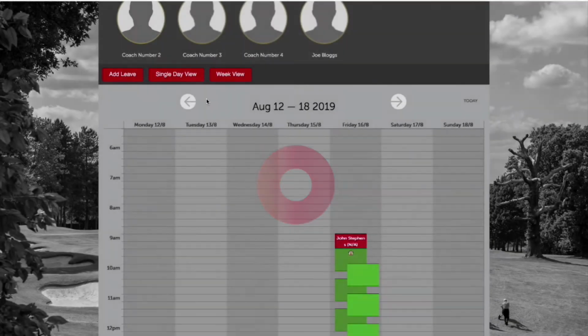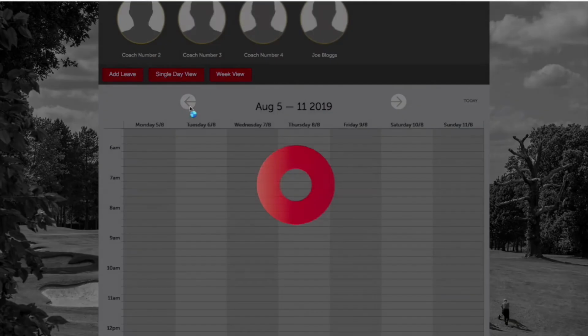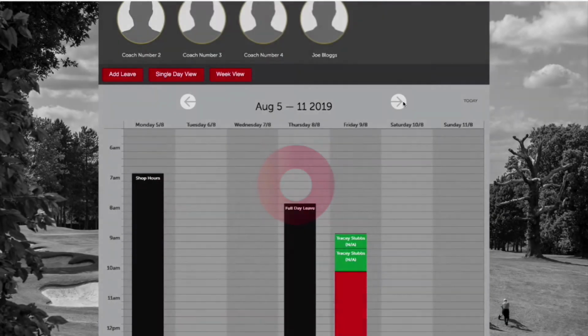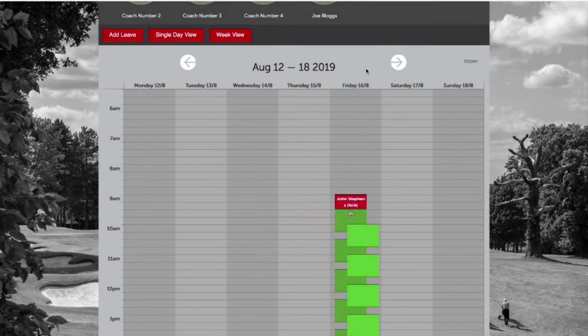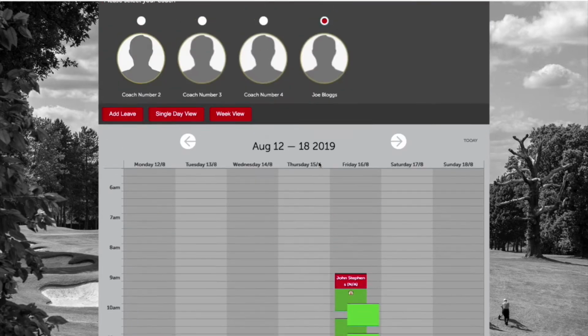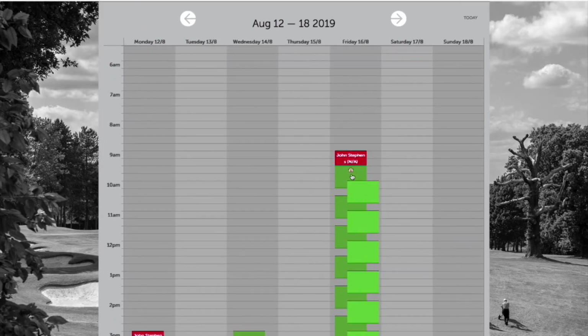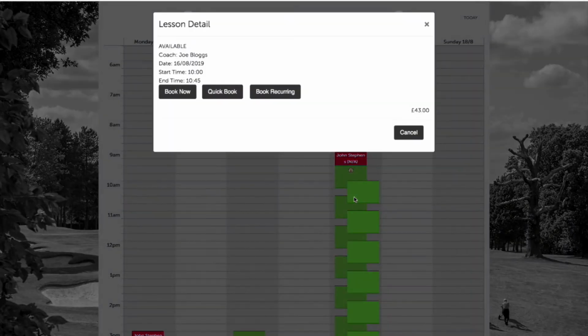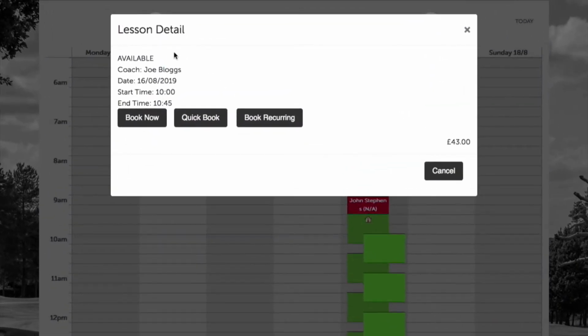So let's go ahead now and make this booking. We're going to go ahead and make the booking on Friday the 16th, and the customer has decided they want to make the booking at 10 AM. We can go ahead and click the green icon at 10 AM. And we can see now there's some lesson details. It indicates the coach is available, the coach name, the date, start time and end time.